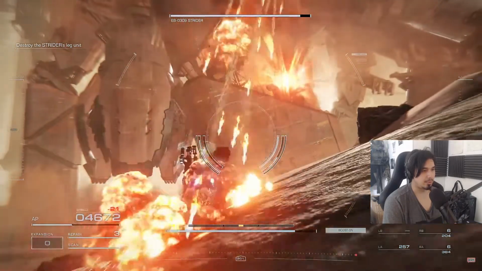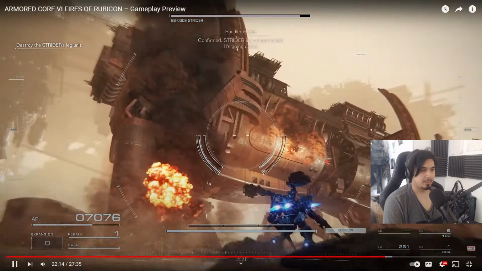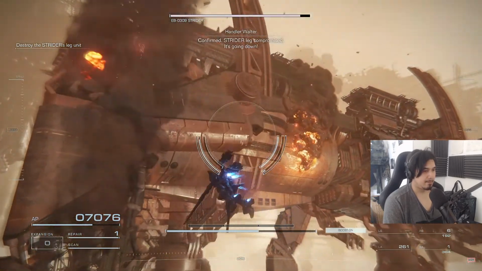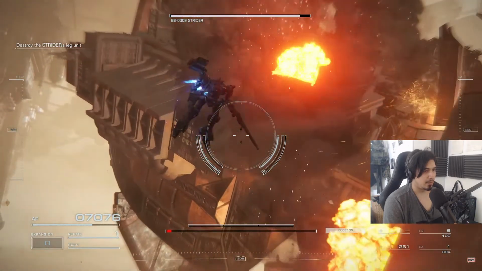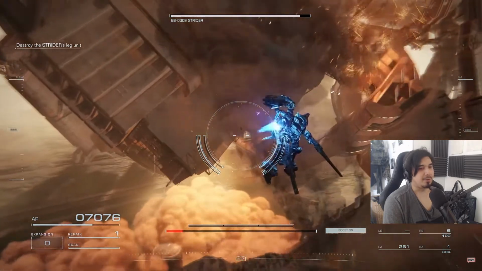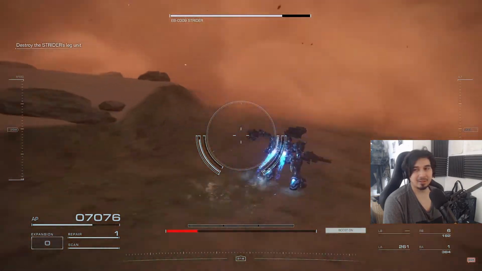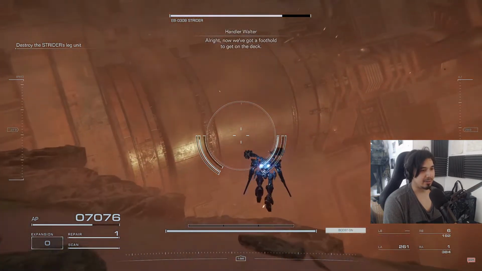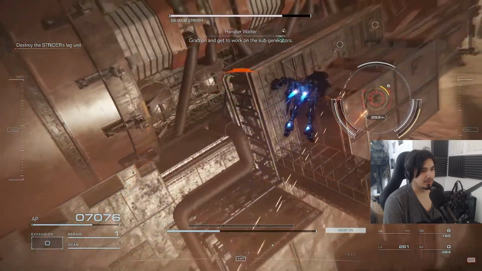Okay, so he destroys the leg. Confirmed. Strider leg compromised. It's going down. The bigger they are, the harder they fall. I think that entire place is probably gonna be so big, like that arms-forward thing. It's basically gonna be the size of its own level. Grab on and get to work on the sub-generators.